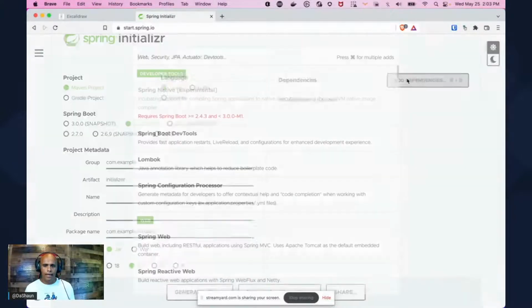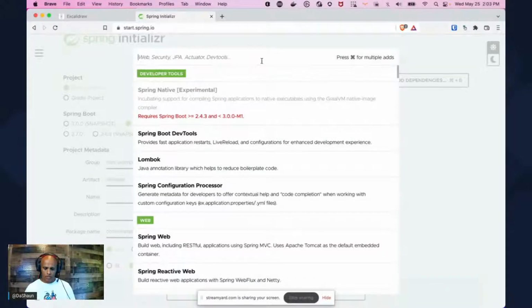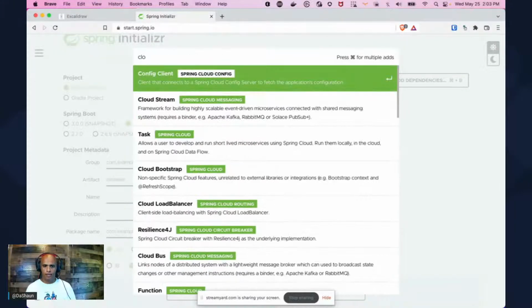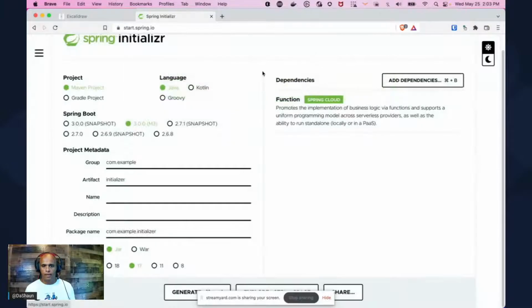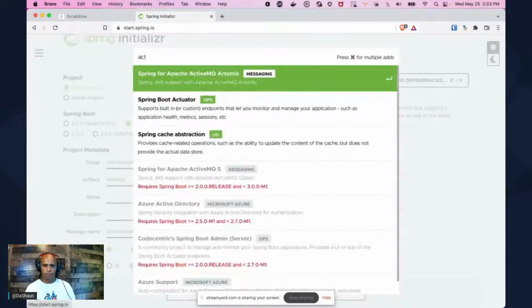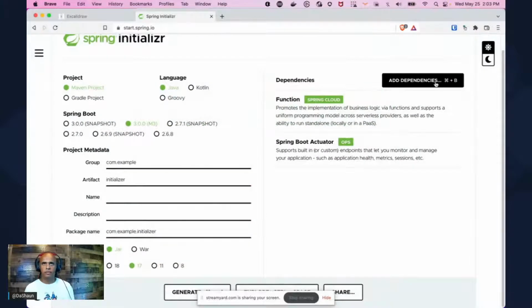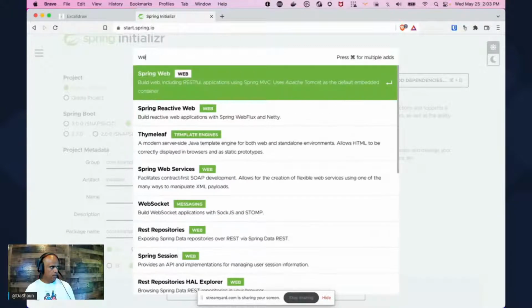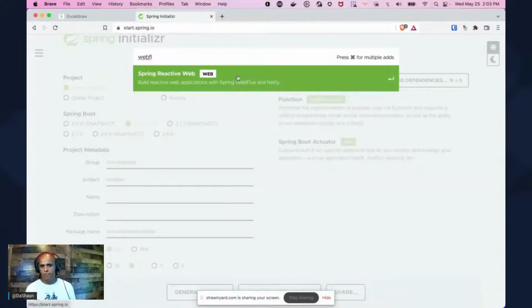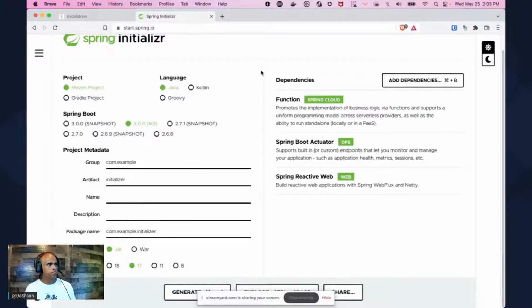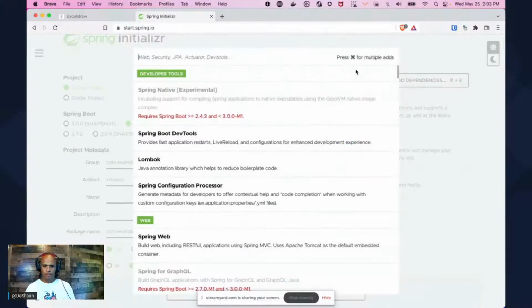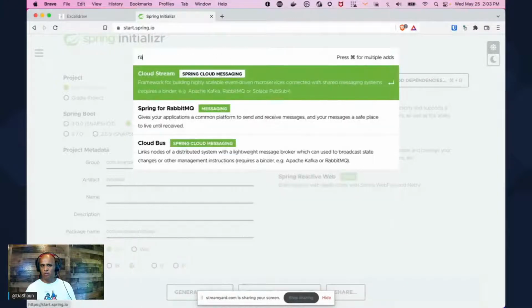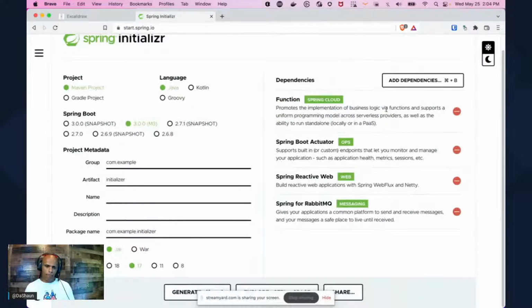And what should I add? I was doing functions, so I'm going to add Spring Cloud Function. I always like to add the actuator, just default. I plan on doing something somewhere at some point. I'm also going to add WebFlux. Oh, and Rabbit. I just need the Rabbit. I think that's all I need. Let's start with that. We can always make changes later. And let's get started. Generate that.